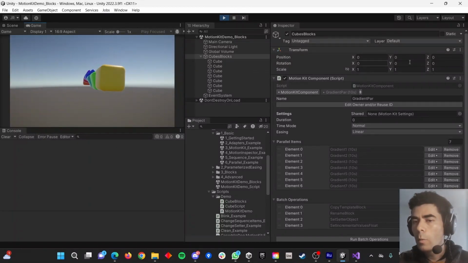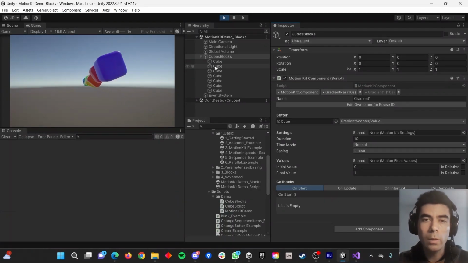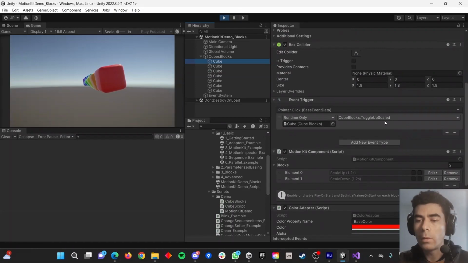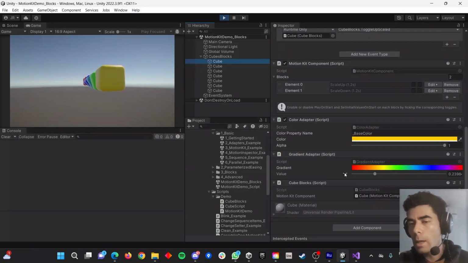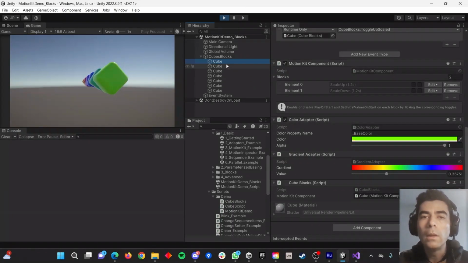This one works just by animating a float value in the cube, and it's just a property called value within an object called gradient adapter. This also comes with the Motion Kit, so you can use it as you want. It's basically a gradient that receives a value from 0 to 1, and it sets the color to any other color object that is attached to this game object.